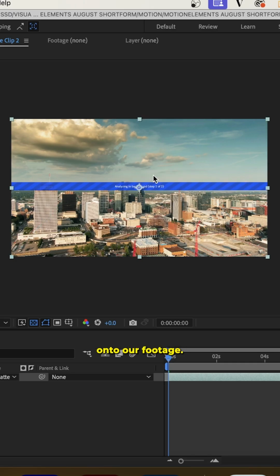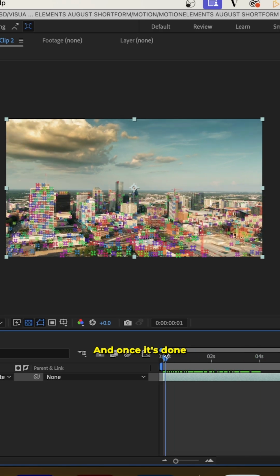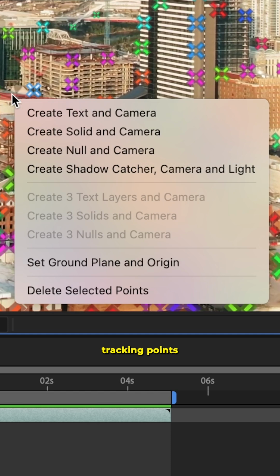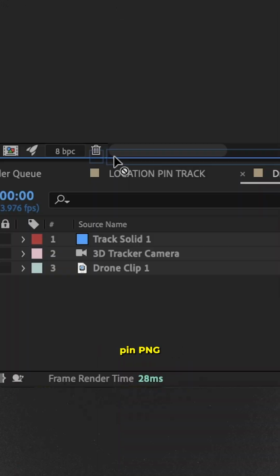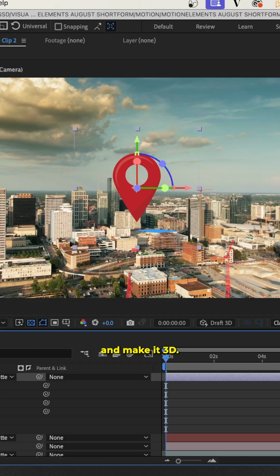Then we'll drag that onto our footage. We'll let After Effects work its magic. And once it's done, we'll have all these tracking points. Head to the tracking points where you want the effect, right click and create solid in camera. Now we're going to go find our location pin PNG that we found on Google and make it 3D.